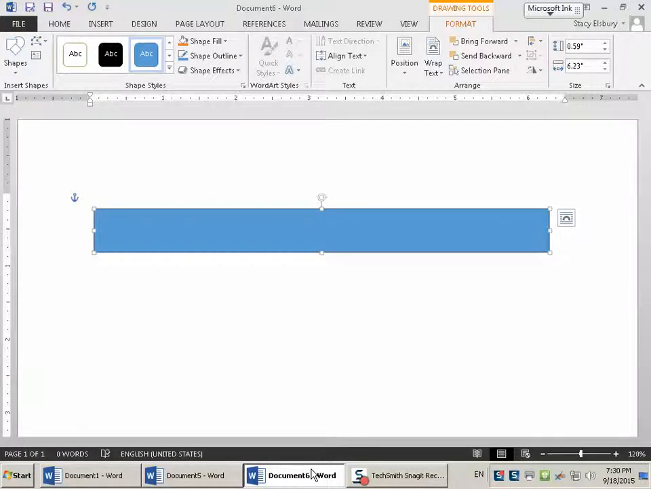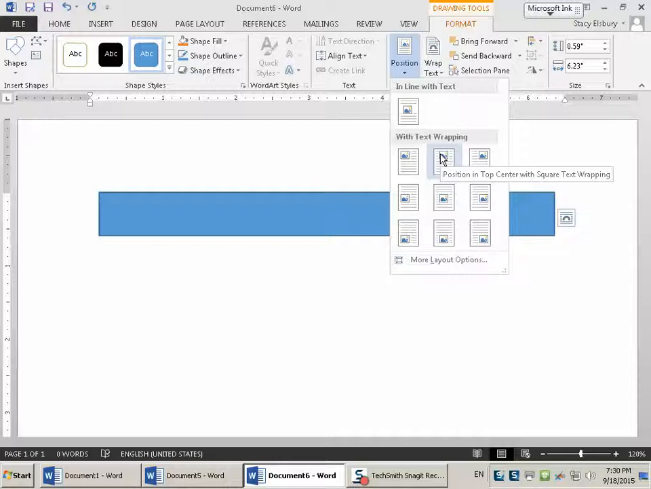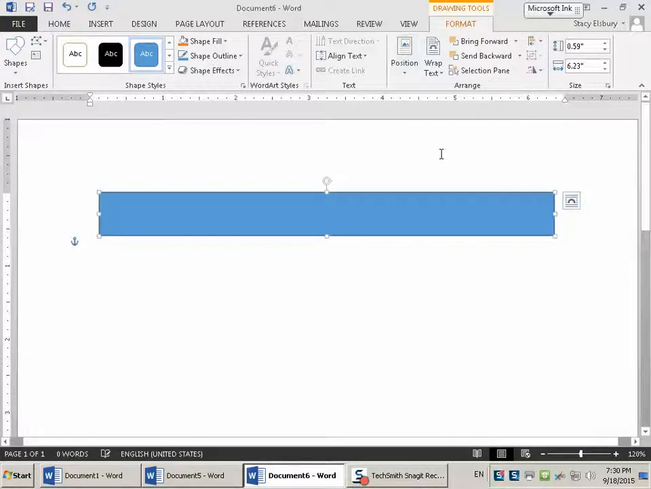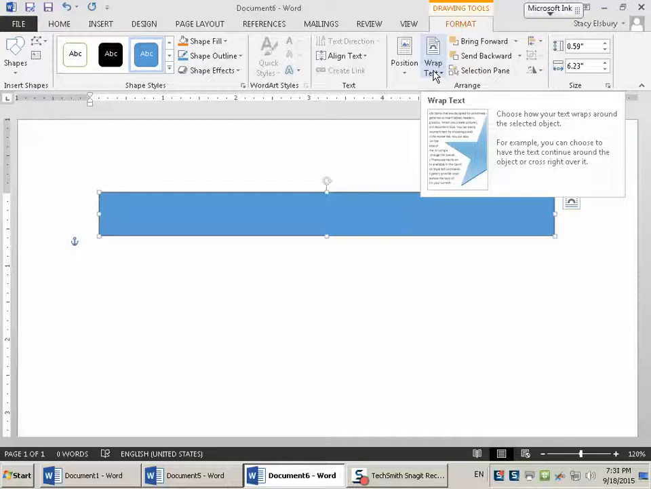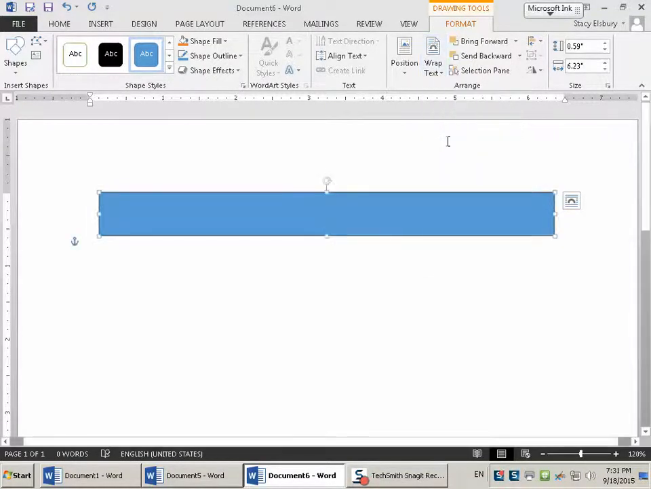Now, if we want to change the position of our object, what we need to do is make sure that we are still in the Format tab, go to Position, and we actually want to center at the top, and you'll notice it says with square text wrapping, which we're going to end up needing to change, but we're going to want to go ahead and click on that. Okay. Now, we don't want our words to be in line with this box, so we're going to click on Wrap Text, and we're going to change it to top and bottom because we want the letterhead above the contents of the letter when we type it instead of covering the contents of the letter.